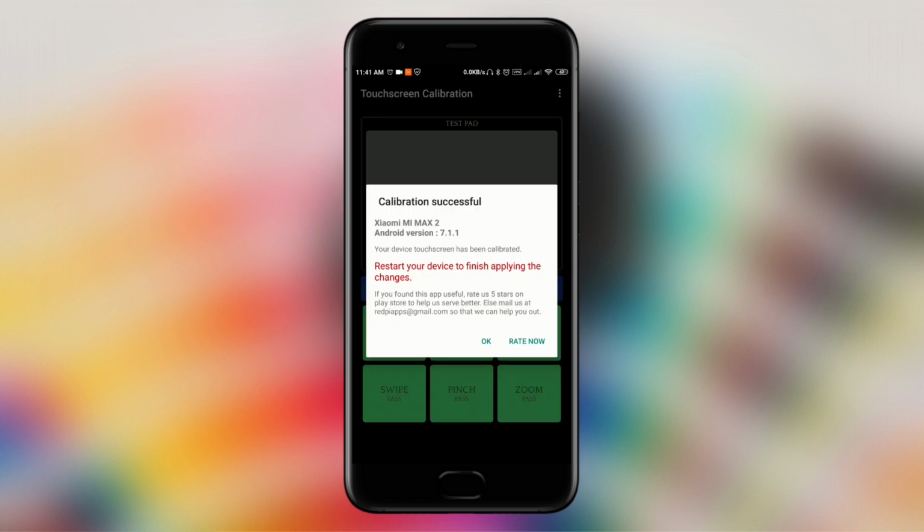And after all of these simple steps, our phone is now calibrated and your screen will work really great. But what I wanted to say is that after this calibration, you have to restart your device to apply all of these new settings. So you will see your display will work really great after the settings.